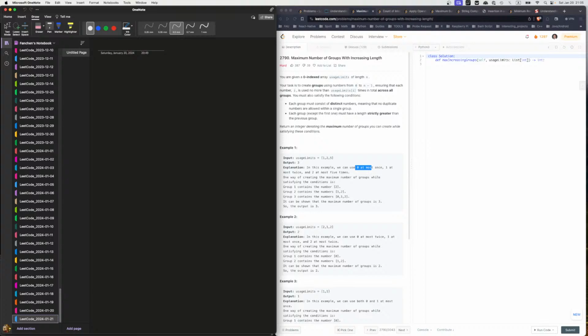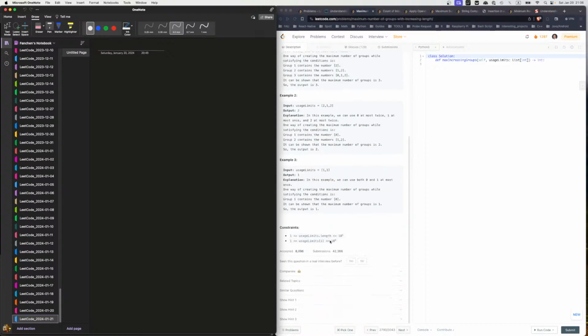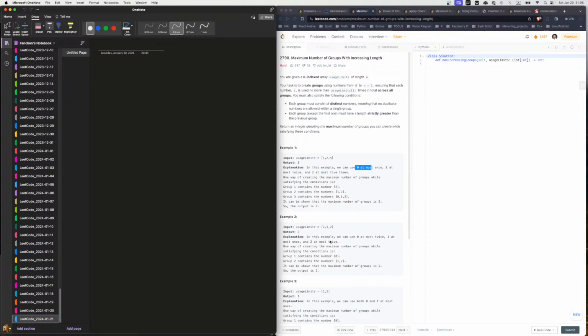Well, because there can be no duplicates, the maximum size of the last group is n. Right? The maximum is n. Every single usage limit is larger than 0. Yeah, so the last one must be. Is it true the last one must be though?